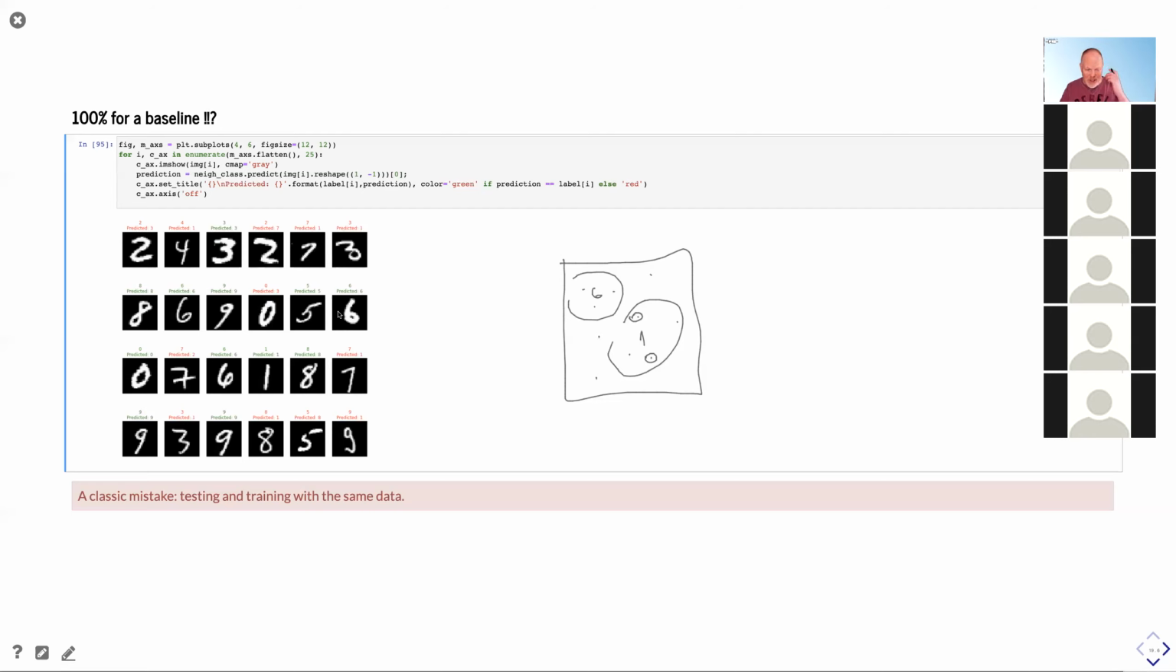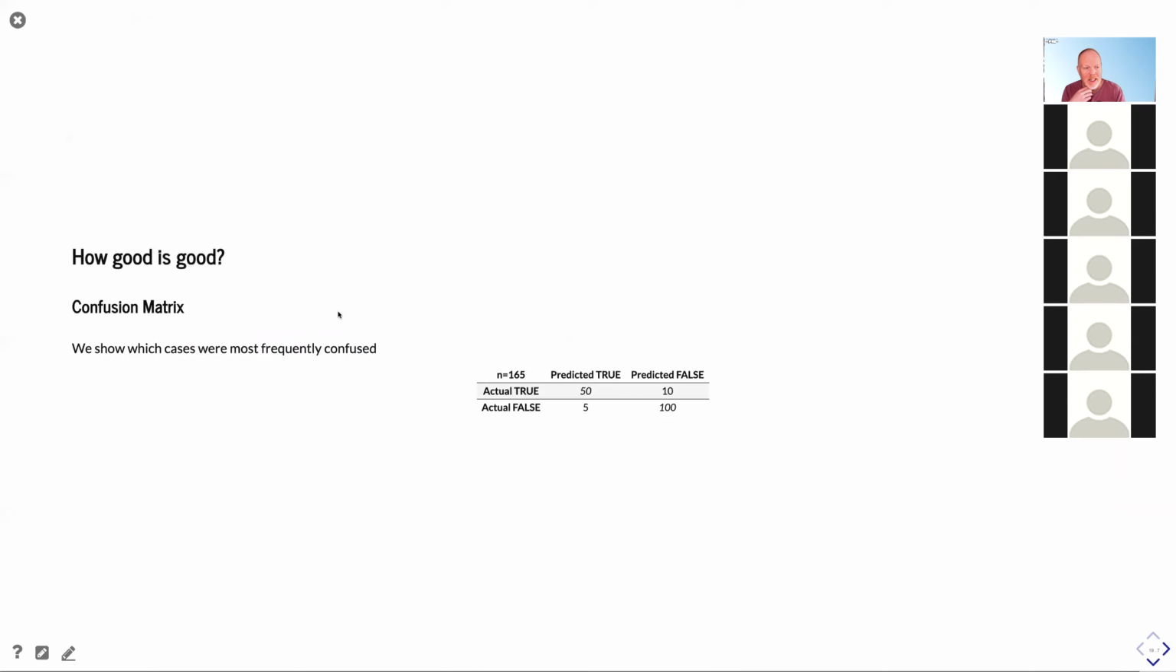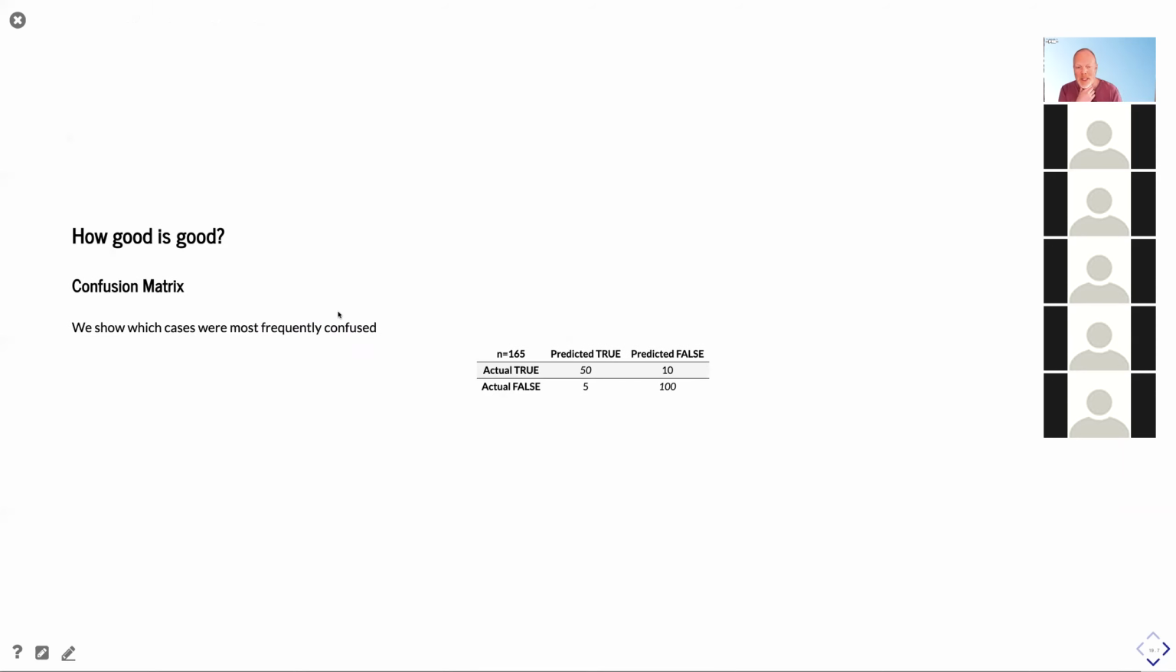And a way to quantify how good these results are is to use something called the confusion matrix, where we have different things.